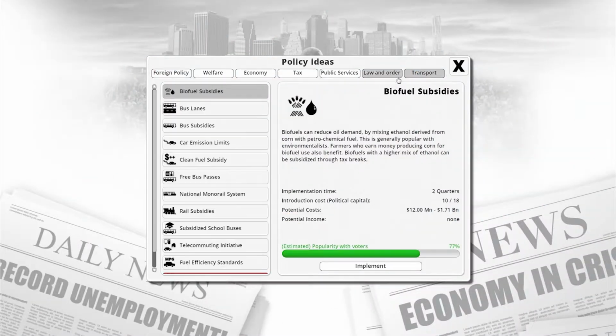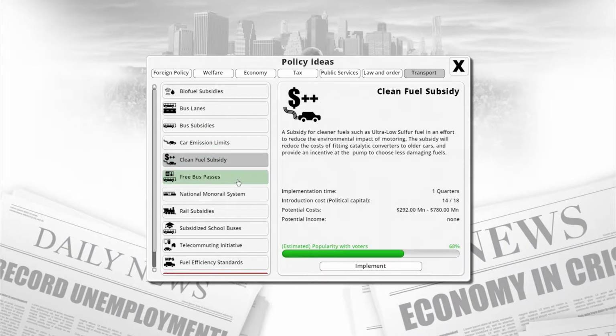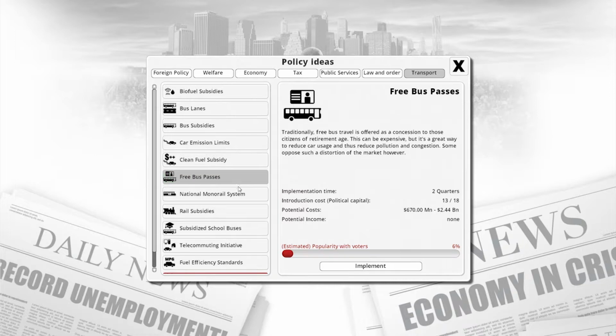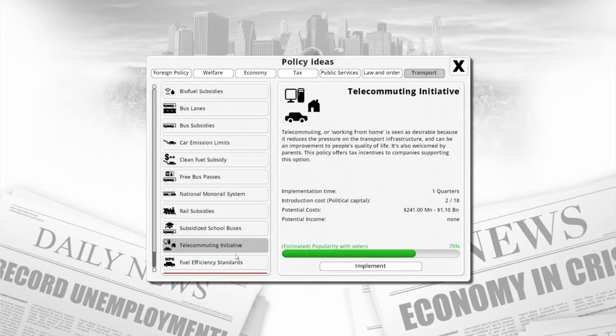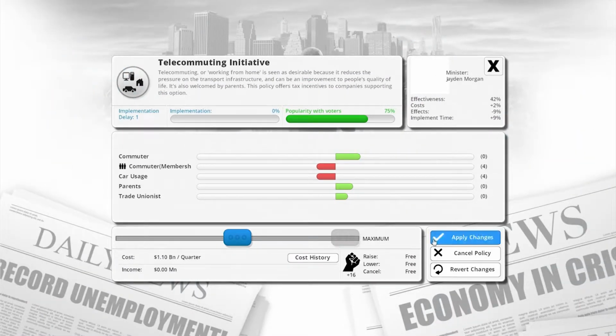That was 3 billion I spent there, so I still have some more money available, and I'm going for this, which lowers card usage.